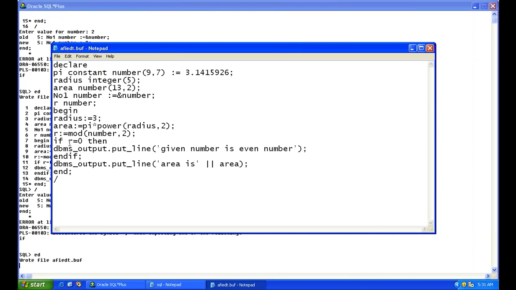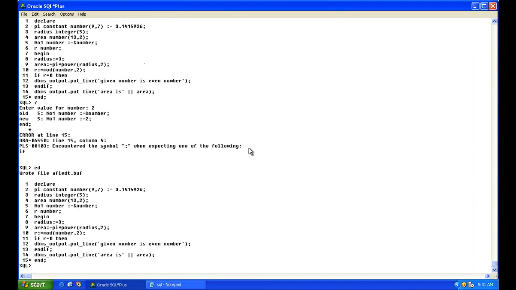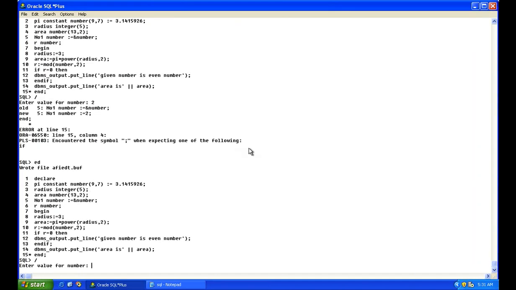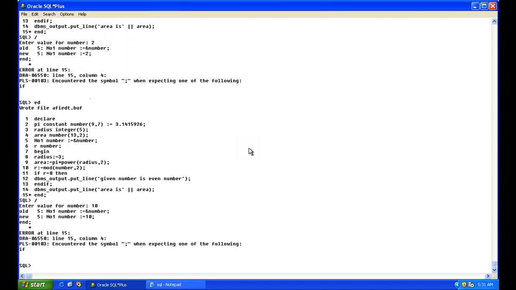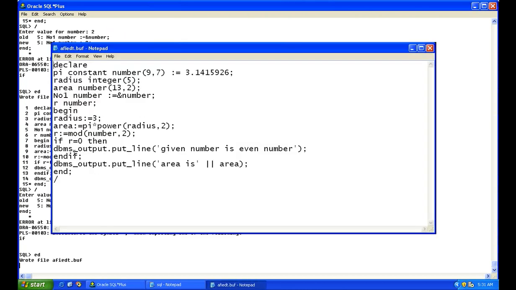What error is it giving? Encountered the symbol, expecting one of the following. In which line? Line number 15. And area is end space if syntax. You have to give end space if. Oh, okay.